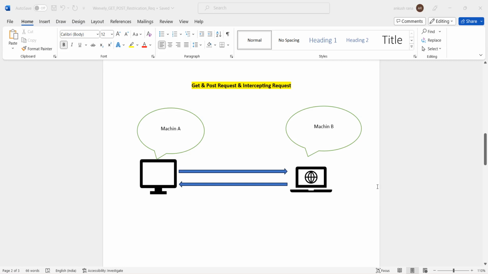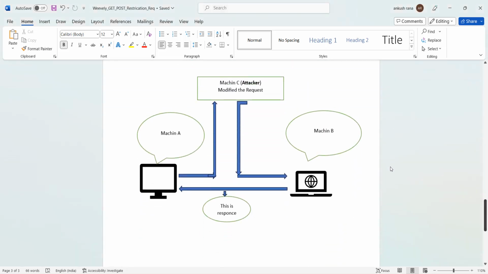For example, there is a machine A. This is machine A and this is machine B. Machine A types, for example, fb.com, and sends the request. So machine B will receive the request, that is fb.com, right, and will respond to machine A with fb.com or the fb page. But now if any attacker changes or modifies your request, how can they do that? Machine A will type fb.com and this request is sent to machine B, but in between, an attacker can modify your request if they hack your system, right?